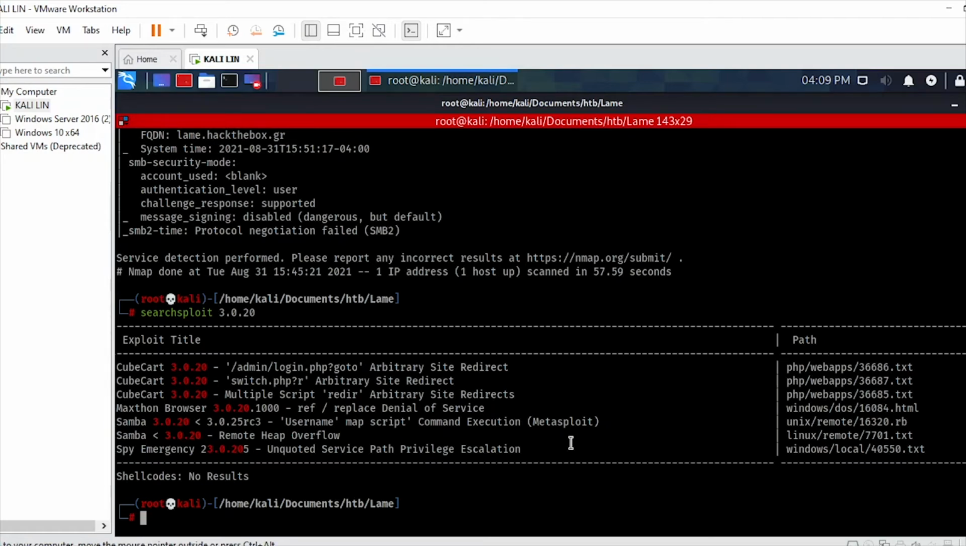And again, we see a Metasploit exploit right here. Username map script command execution from Metasploit, okay? So we'd probably go with this one first, see if it works. If it doesn't, then we'd probably be looking at maybe the HTML or some of these text versions.